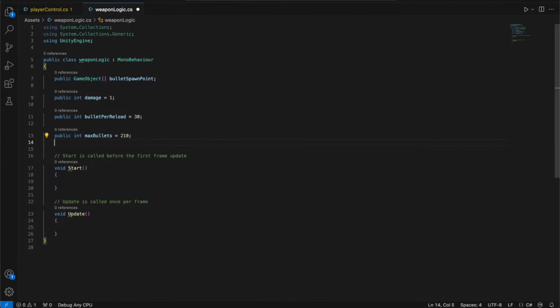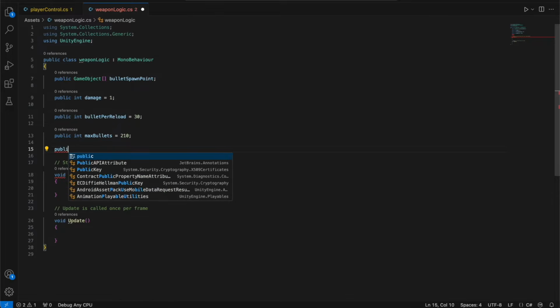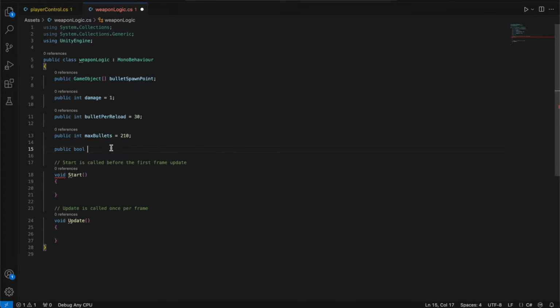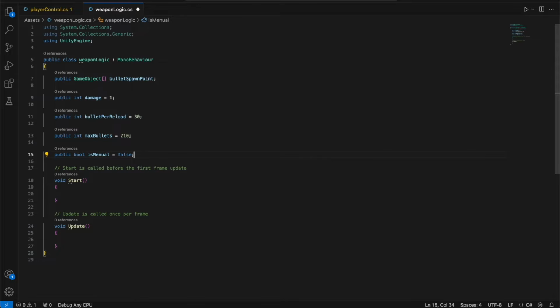Alright, now we're gonna set a bool value, so a bool value can be true or false. We're gonna use the bool value to set in Unity if you want to shoot manually or automatic. So we have a manual weapon or automatic. For example, the cannon is gonna be automatic, but the shotgun is gonna be manual. So if you want to shoot twice with the shotgun, you're gonna have to click, release the key and click again, and you're gonna be shooting twice. So we're gonna type is manual over here and set it to false by default.